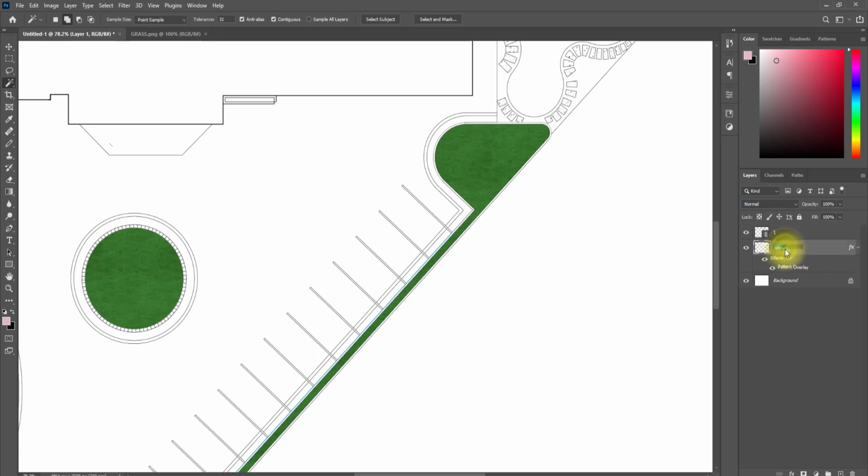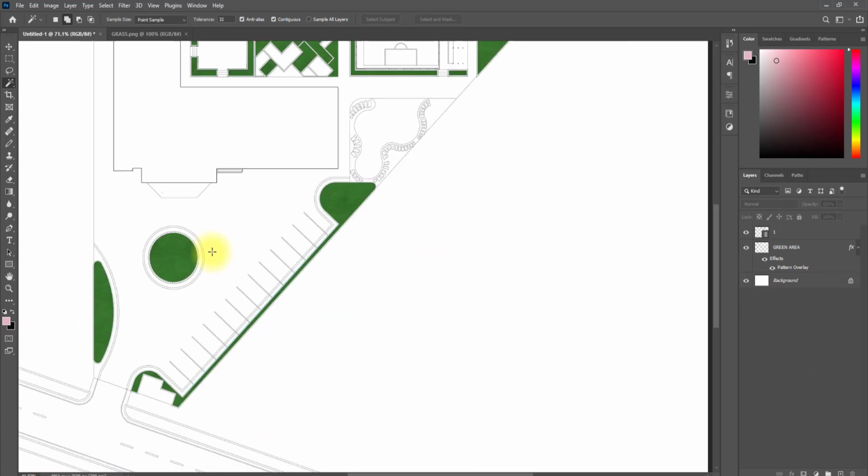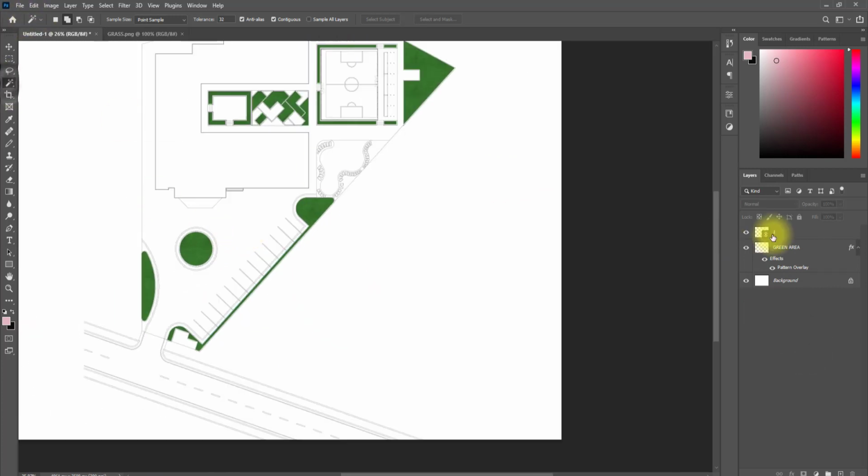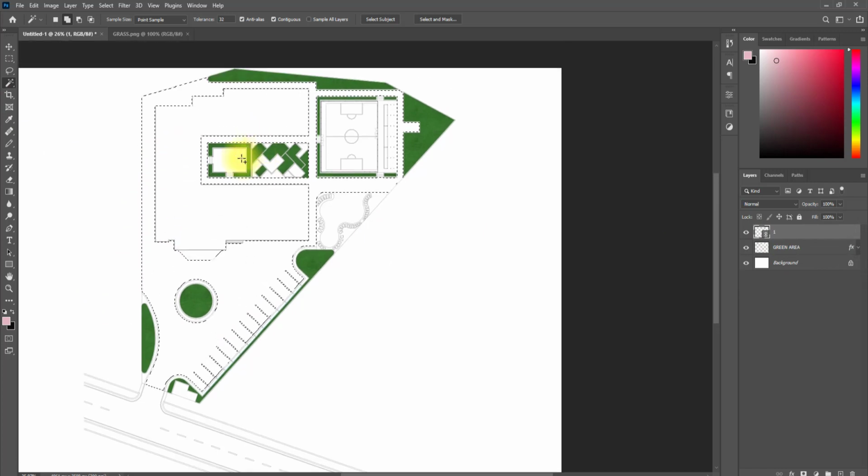Of course, we are going to rename this one as green area, so it will be easily recognized. Green area, and I'm going to click OK. So I'm just going to go under this layer 1 back. That is our original layer. Just let me reduce this. Then I'm just going to start selecting again to select the paved area.